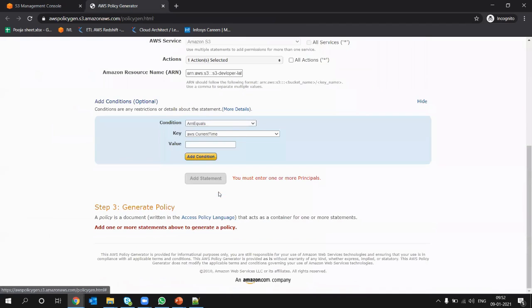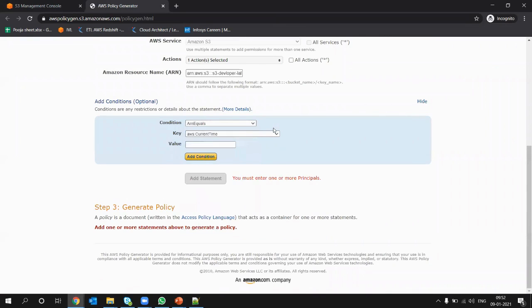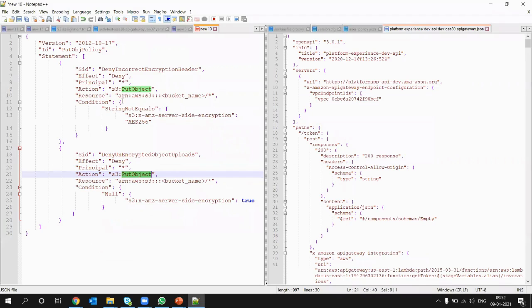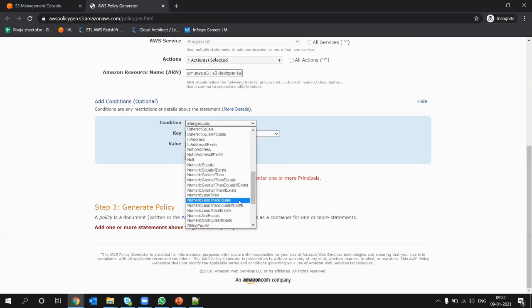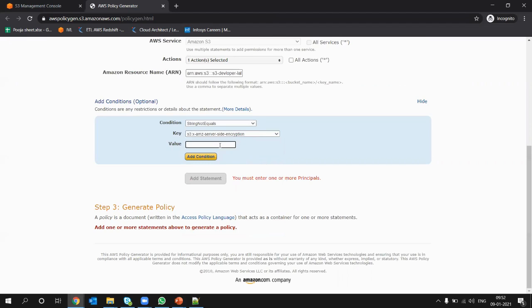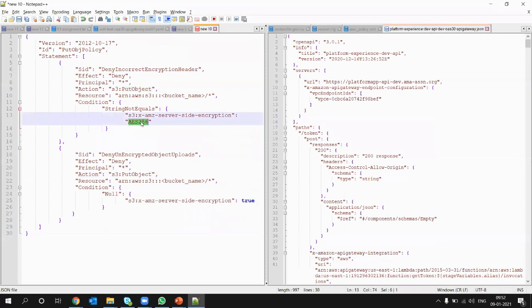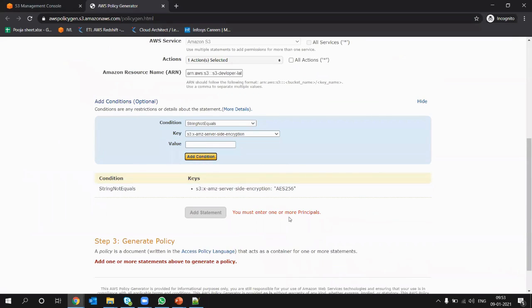And what is the condition? My condition was StringNotEquals. Equal to, okay. What's the key? I want server-side encryption, and the value should be this, AES. Okay, add one more condition.